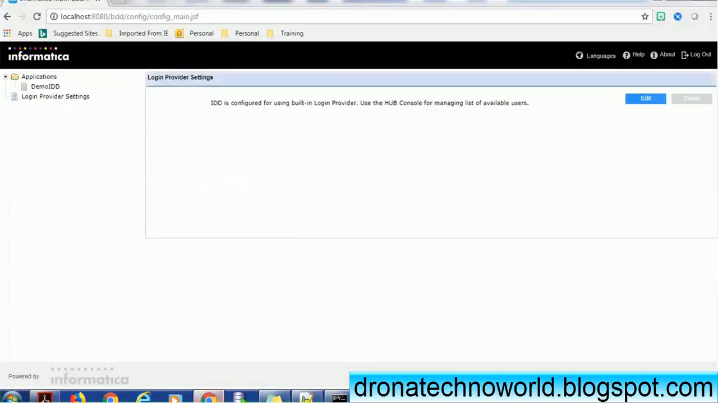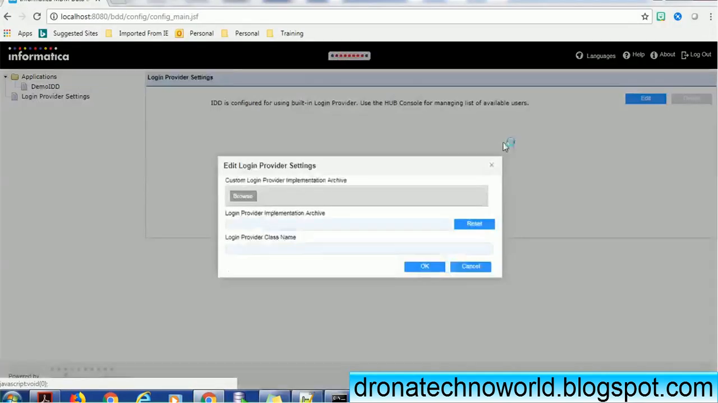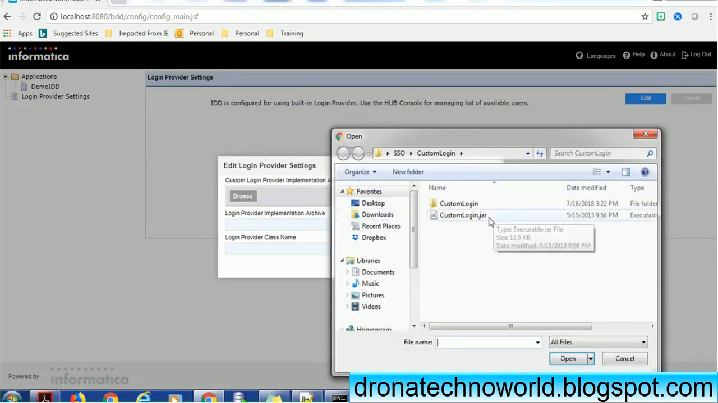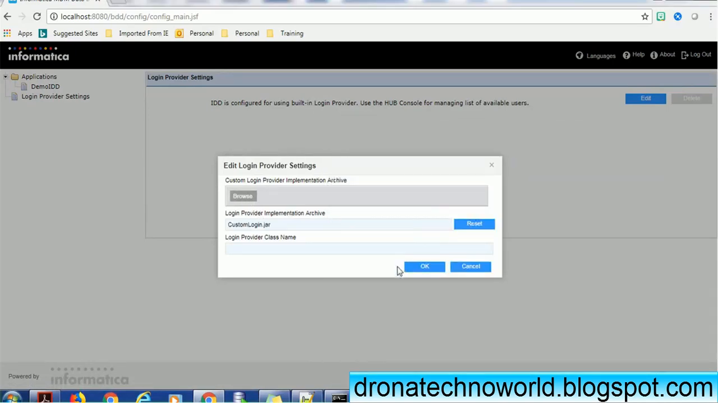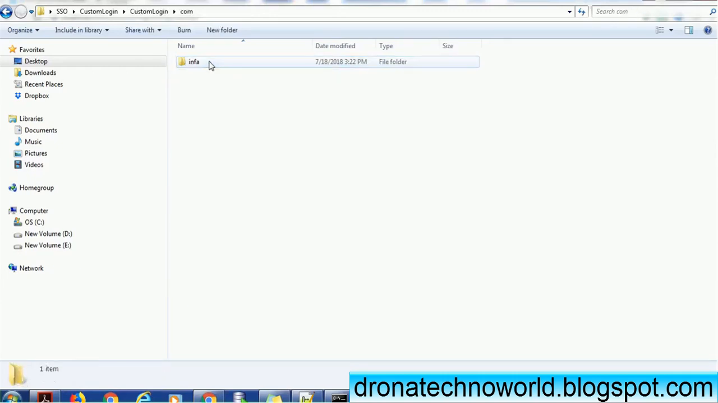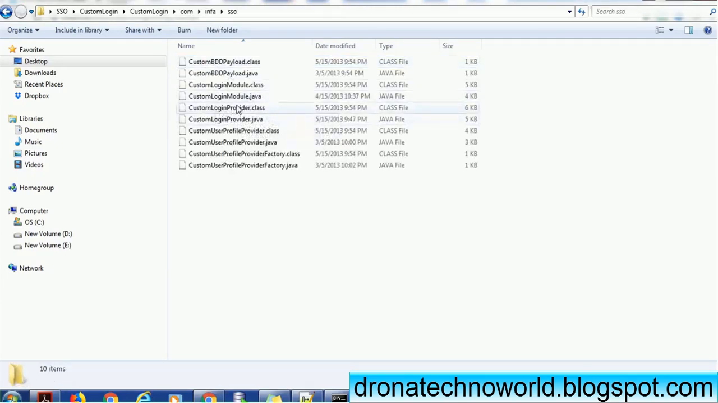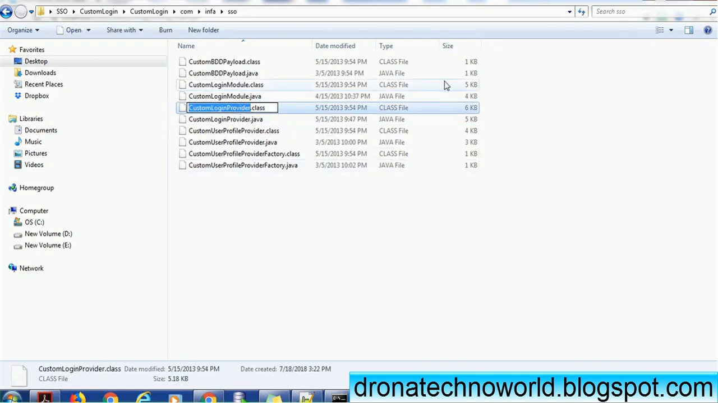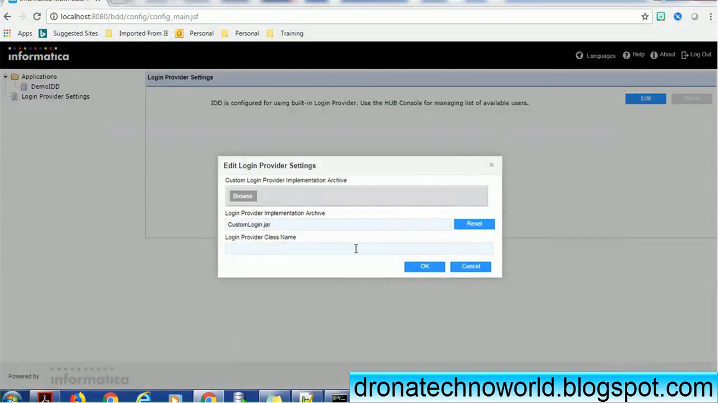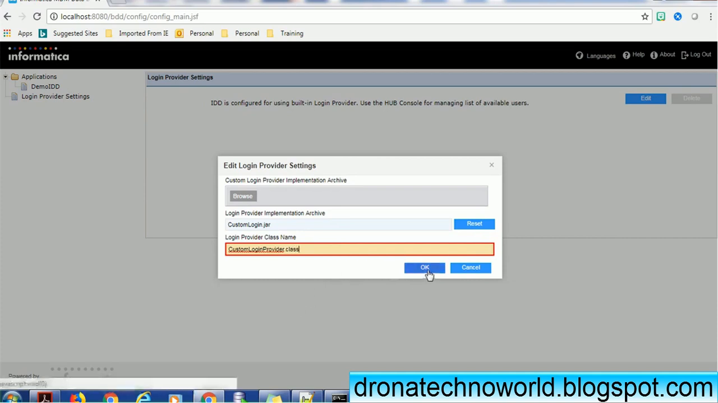So let's go back and check about the IDD, whether we will be able to do that or not. I'm just going to import here also. And here the login provider class name. Let's try it one more time. Login provider. Class name is this. Click OK. Let me type the class. Okay, so maybe something is wrong with this. I need to check in the log, but these are the two locations where we have to provide the SSO jar file.